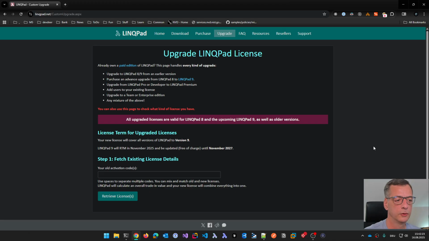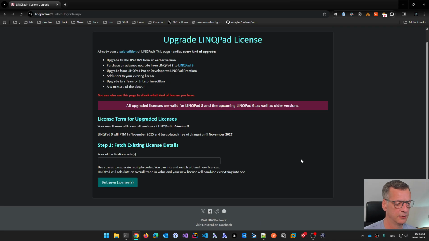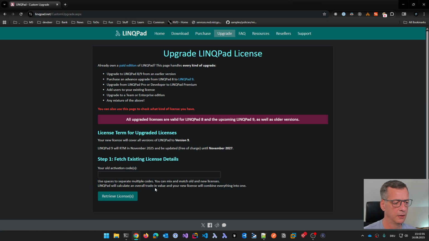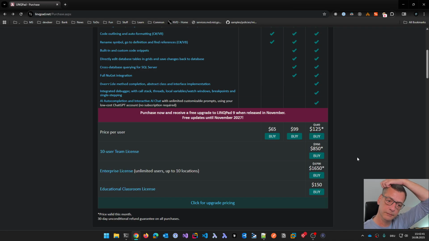This is just if you want to upgrade now to Linqpad 9, what I did, then you can, is it telling the price? Oh yeah, you need to add the current license and then it tells you the price. So it's cheaper then.